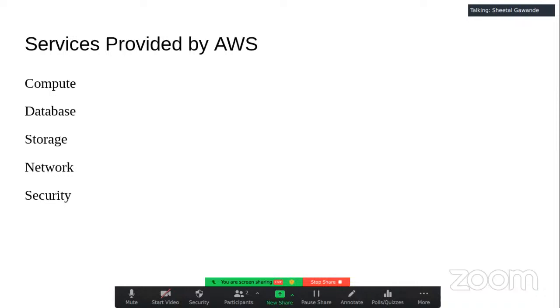Then there is the web application firewall also. You can set up the web application firewall for your application and protect your data. There is also Shield, Amazon Shield, and a data protector. So many services are available under the category of security. So this is about the fundamentals of cloud computing.